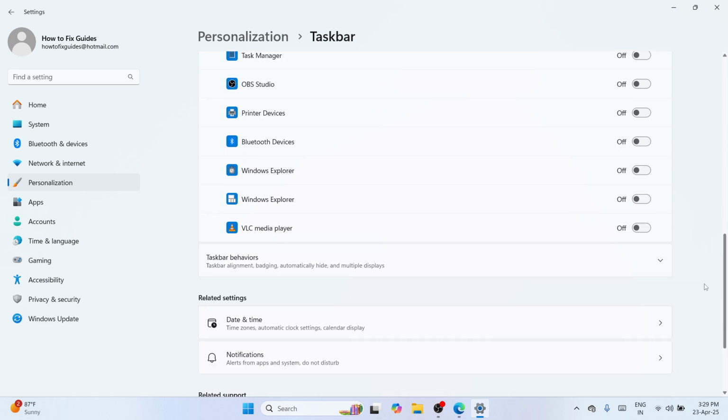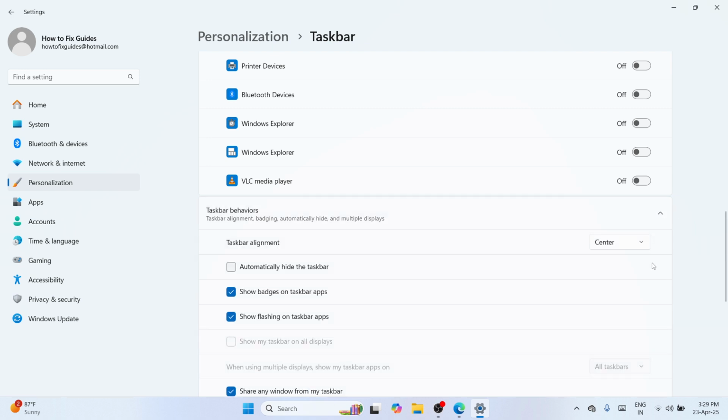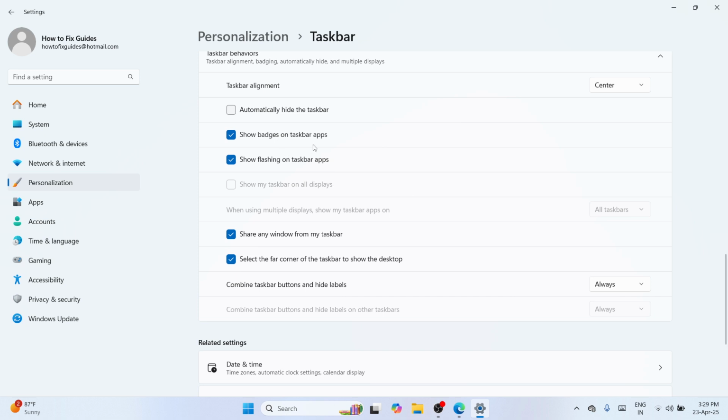Okay? So here at the taskbar behaviors, the default setting is the taskbar alignment is set as center. Okay. And this show badges on taskbar is off. However, this automatically hide the taskbar is off. So this one is turned on.